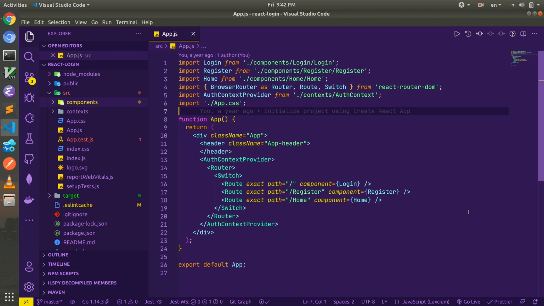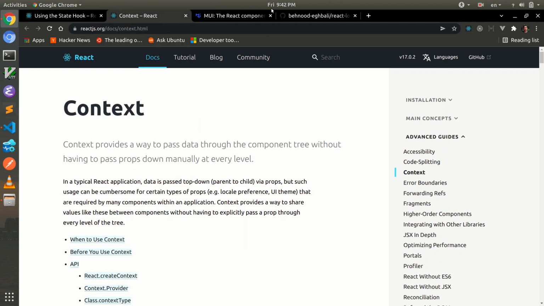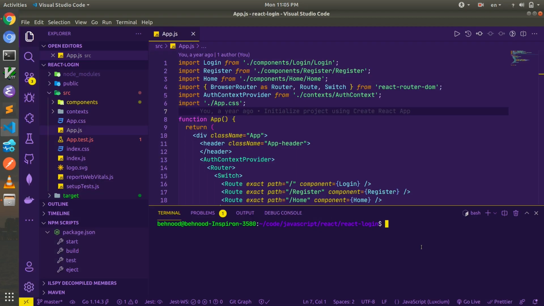For this tutorial, I'm assuming you are already familiar with React architecture, main concepts, and APIs. If you're not familiar with any of these topics, you should learn all the React basics first. Everything you need is in the React docs. And like I said, in this video, I'm using the state hook, the context API, and MUI. So let's get started. Okay, so this is the app that I wrote a year ago.